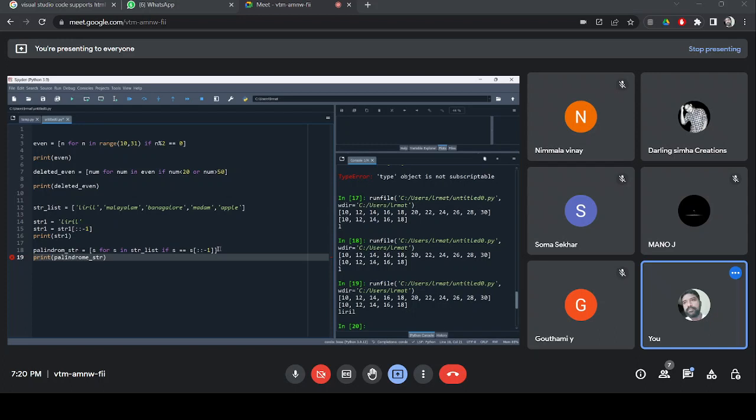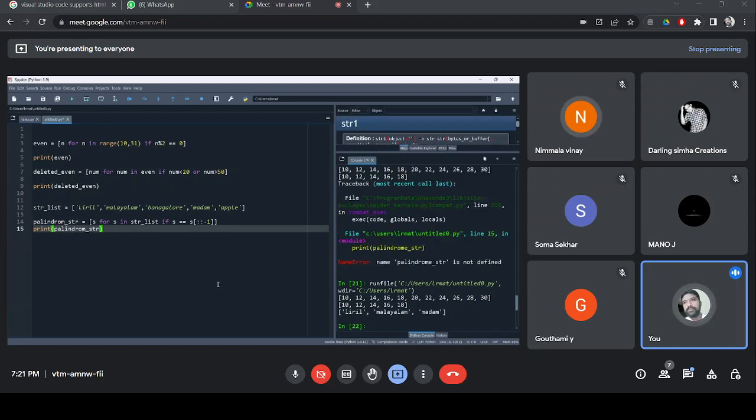Okay. Now I'm running. Name palindrome is not defined. Palindrome, yes, E is missing. Are you getting the required result now, Vinay? Yes, sir.